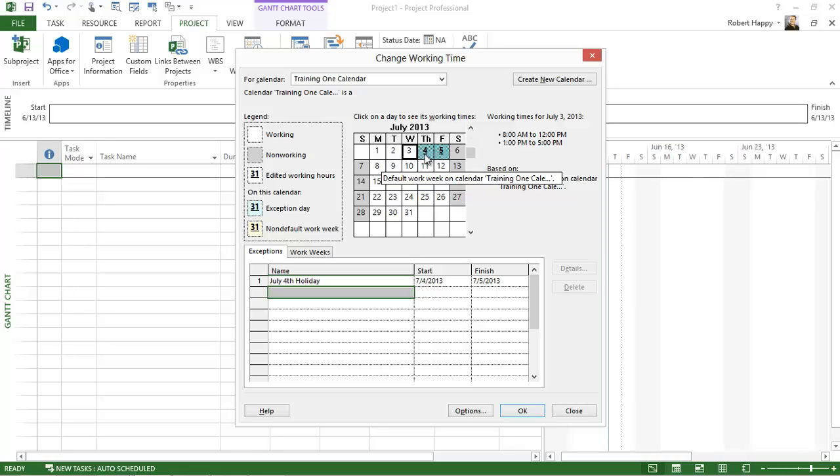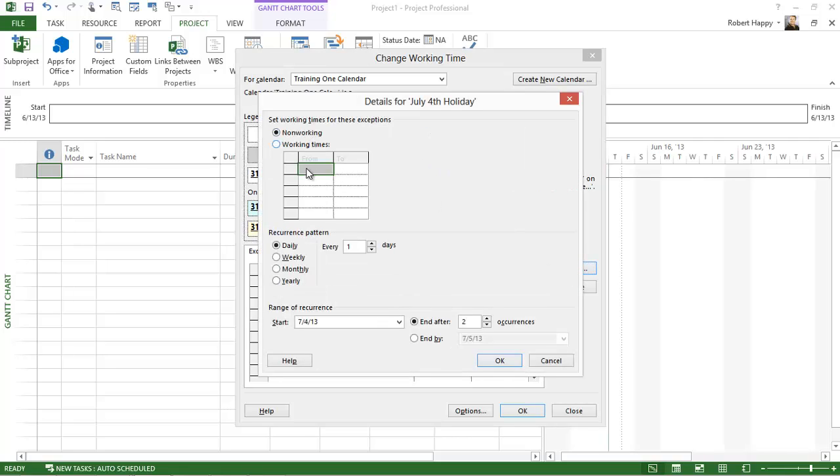And you can also come in here and click on this and look at the details, and you can change it to working times and maybe only working half a day on that Friday, and you can put in recurrence patterns. So maybe in the summer you only work half days on Fridays and everybody gets Friday afternoons off, and you can build that in there and so forth. So I just click OK.